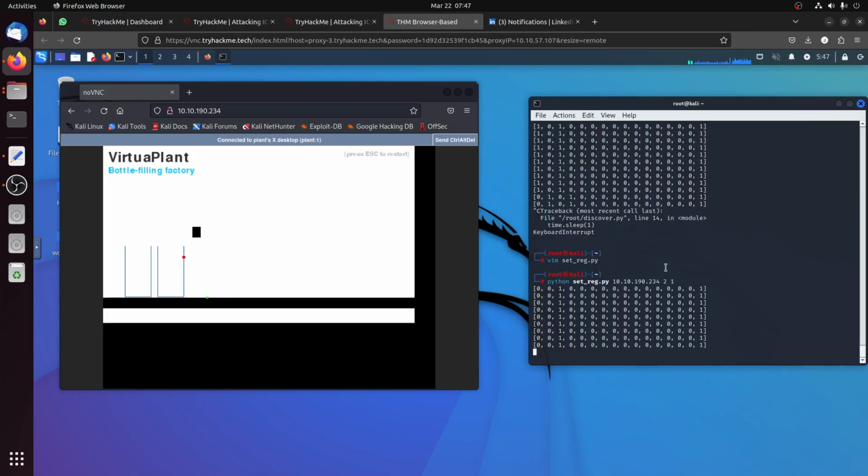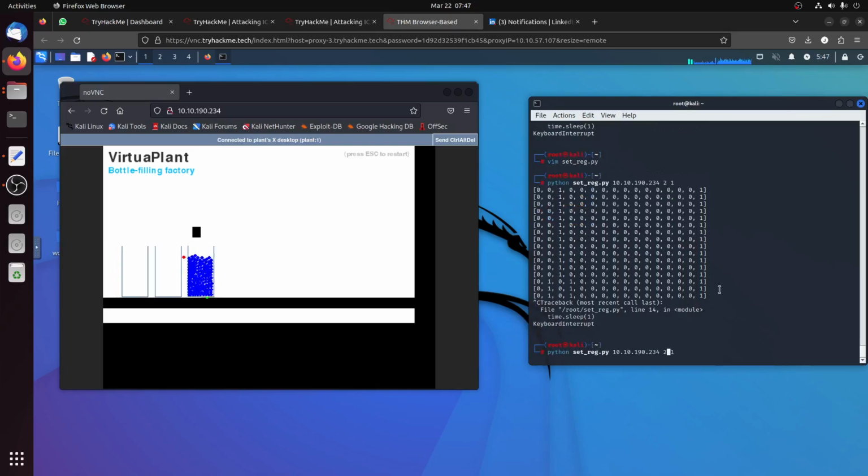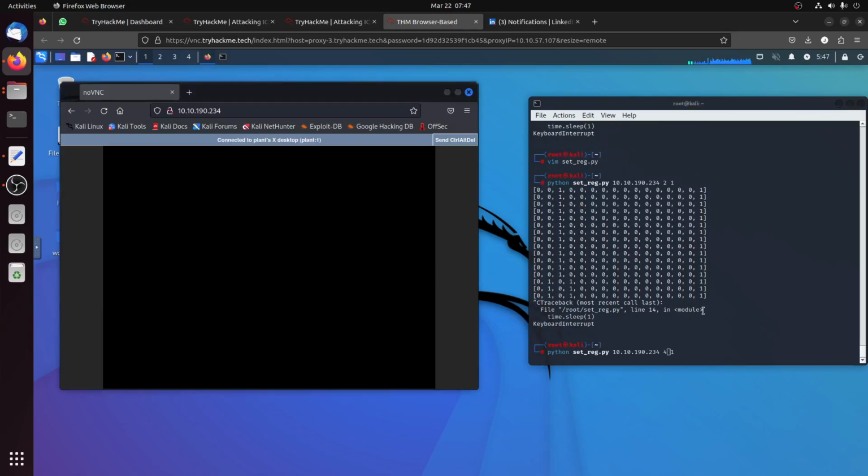Does anything change, because can we control the nozzle? We are not controlling the nozzle because it's still working fine. So if we go to number 4 and let's restart this.